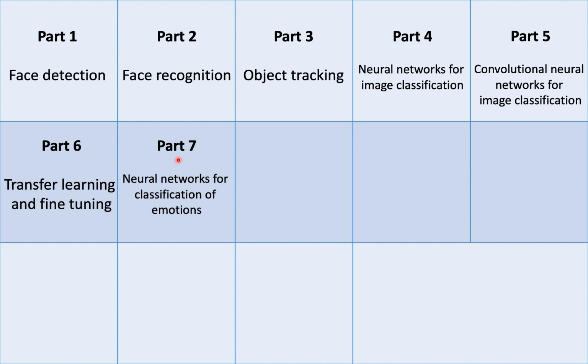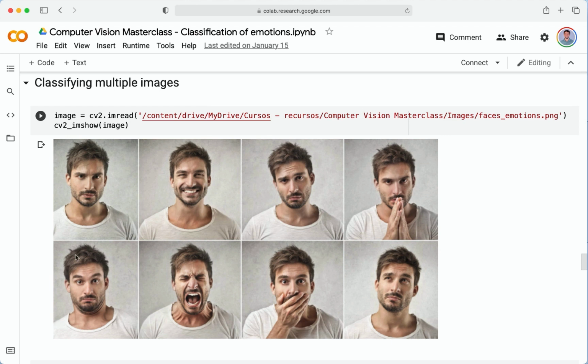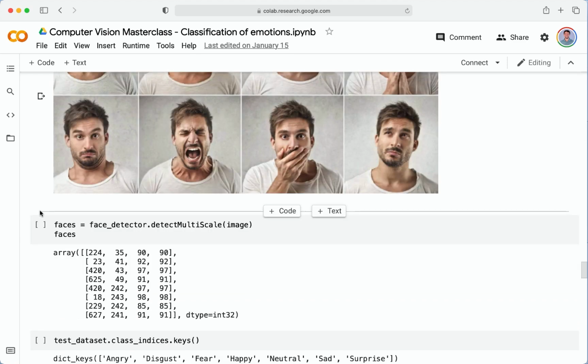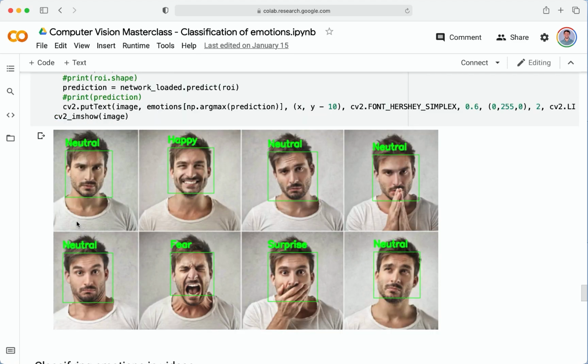In part number 7, we will use the knowledge learned in the previous sections to classify emotions in images and videos. We have here the original image with no classification of emotion. We will send this image to our neural network and we will get these results. For example, neutral, happy, surprise, and so on.